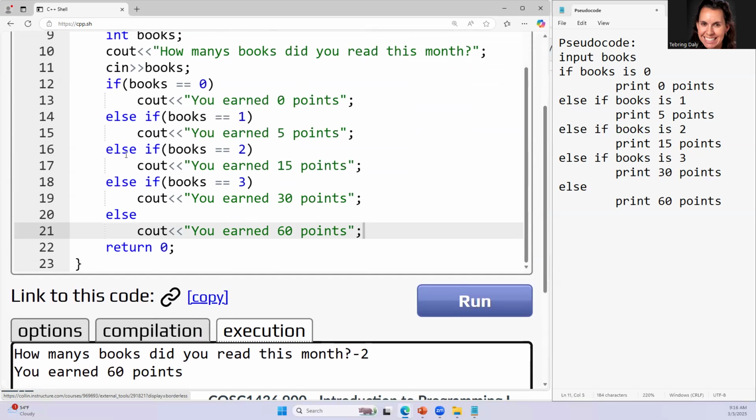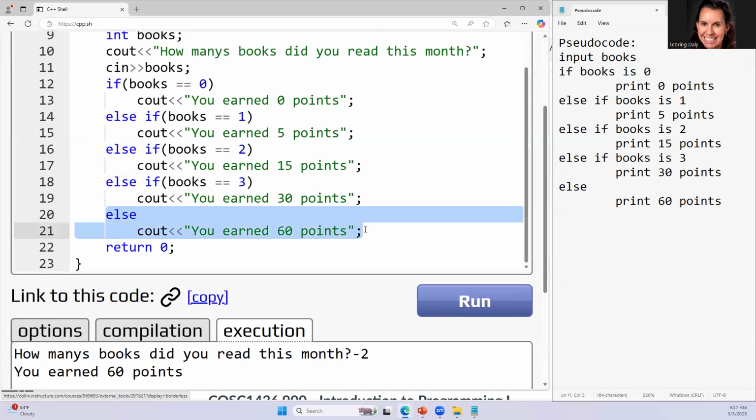It works for everything else because if you read 50 books, then you're going to get 60 points because anything 4 or more would be 60, but it doesn't really count for negative numbers. Like if you put a negative number in there, then it doesn't register as that, and it just gives you this else because it's the only option it has. It doesn't have an option for the negative numbers.